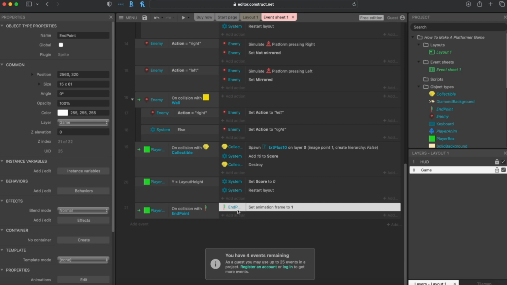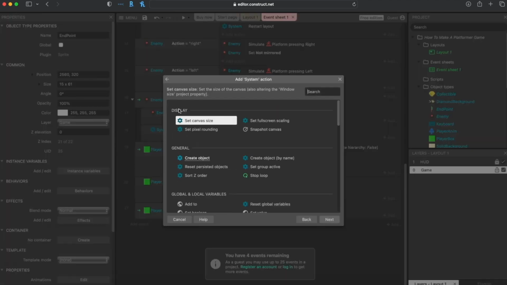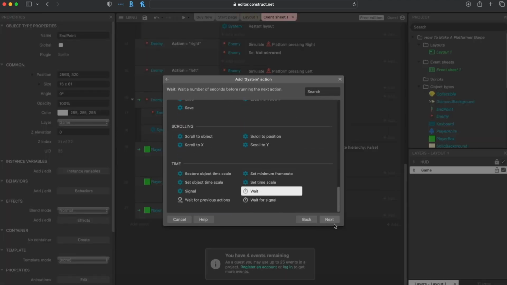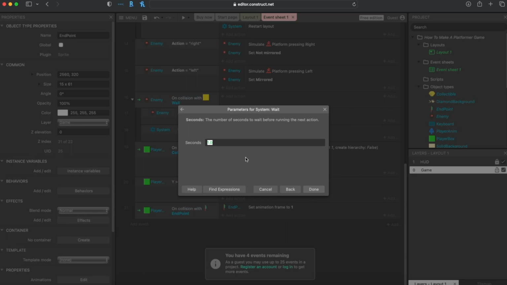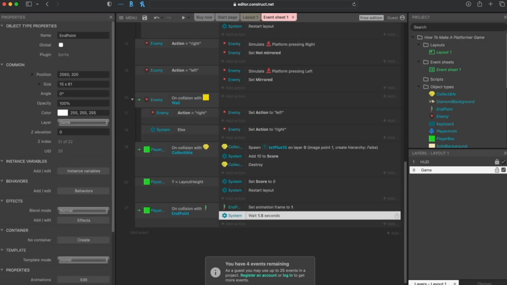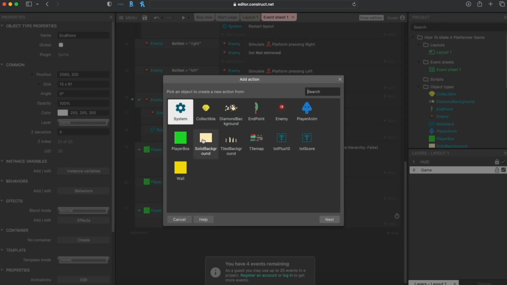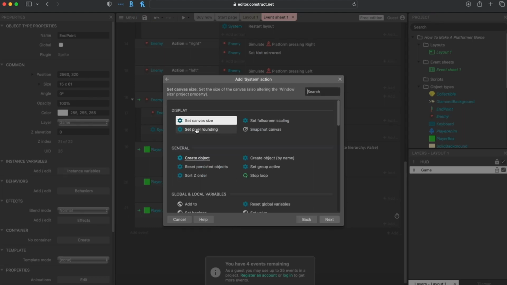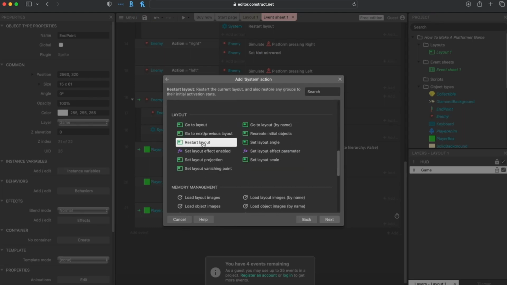And then what we can do there is that once the player reaches the flag, it transitions the flag. I could have a simple wait delay here. So wait, and I'm going to wait 1.5 seconds. And then I'll just restart the level with the system. And then I want to go to restart layout.